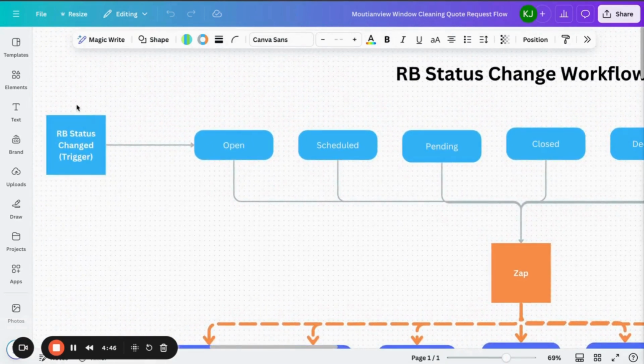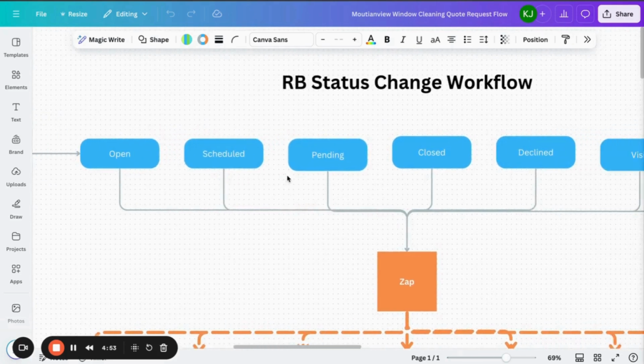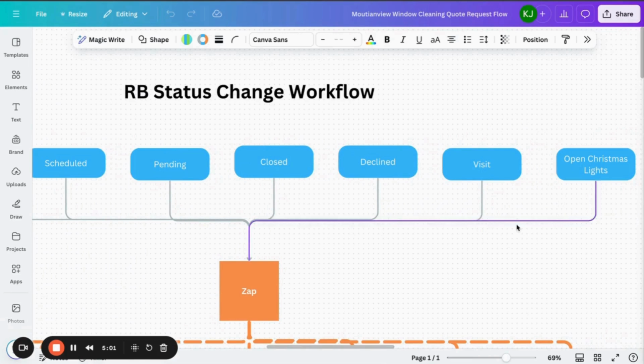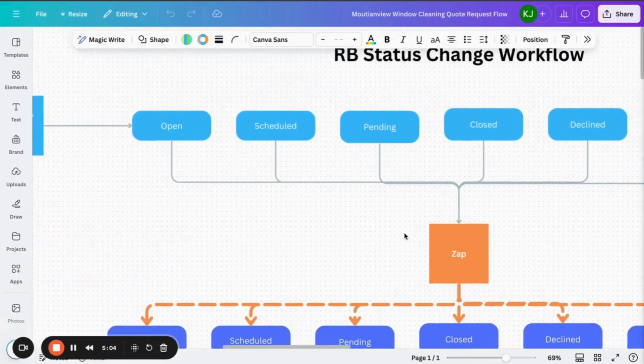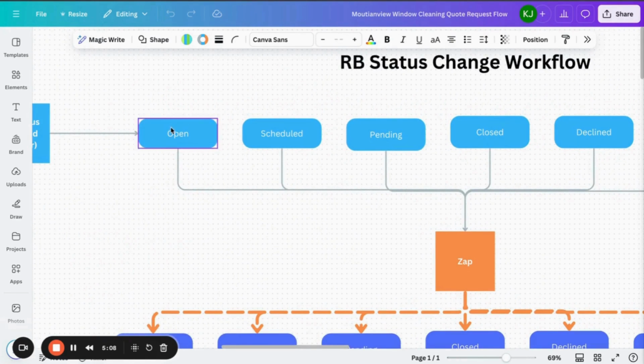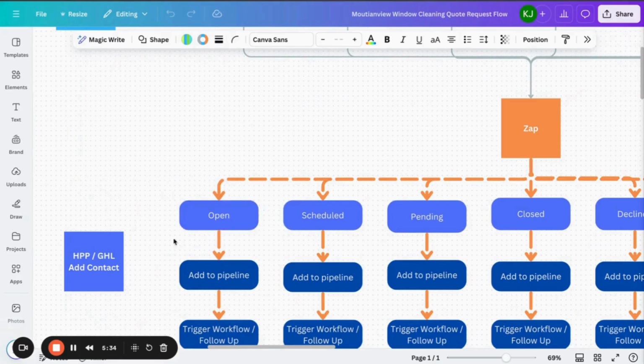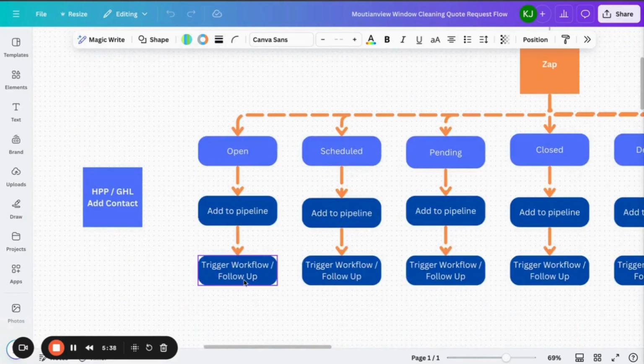All right, so you've got what the trigger is going to be every time ResponsiBid changes. Okay, so when someone comes in, you've got your open status, your scheduled status, pending, closed, declined, and visit. All right, and then any other custom statuses you might have. So each time that you have a status that changes, it's going to fire off to a Zap, to Zapier, okay? I do this all with one Zap.